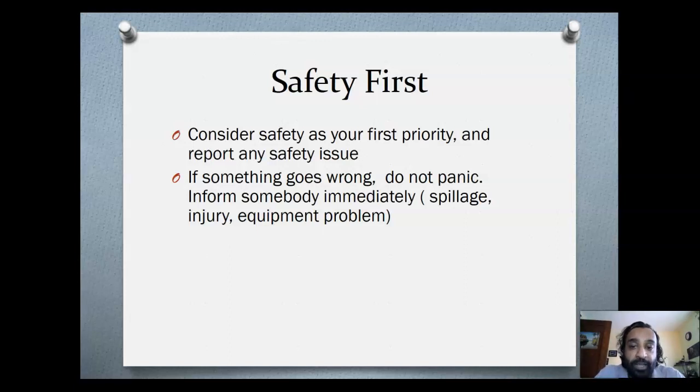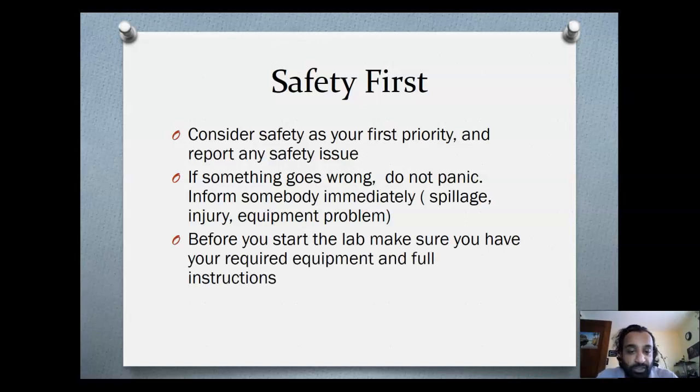It will be me and the lab tech, so either of us can help you out when we are in the lab. Before you start the lab, make sure you have all the required equipment and full instructions. Before we start the lab, we'll gather in the classroom and I will explain what we are going to do. So make sure you have your lab sheet, you understand what we're going to do, and you have all the tools you need available to you before you start the lab. It's going to be a group of us, and you don't want to be going all over the place looking for stuff. So we'll stick together, and we will try to find all the stuff that you need when we do the lab.